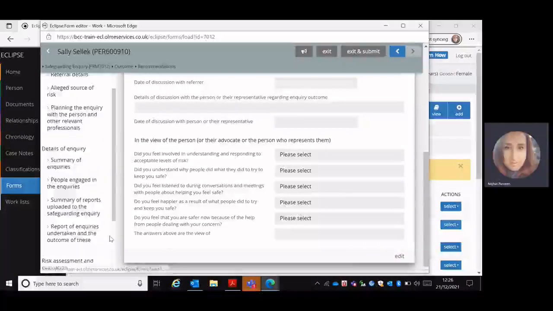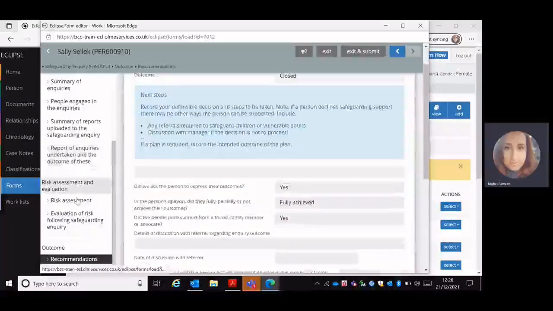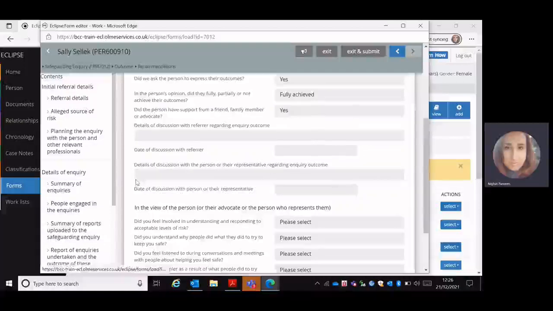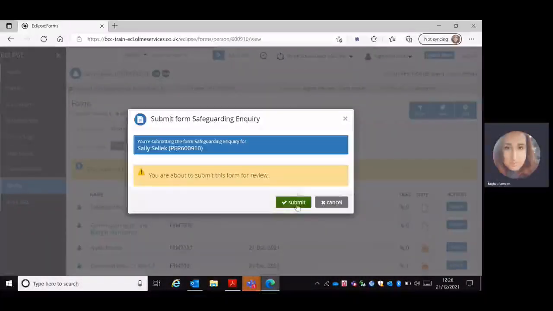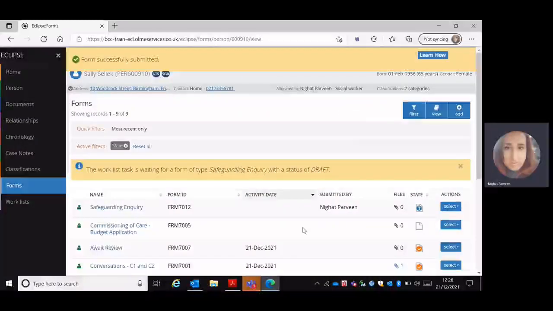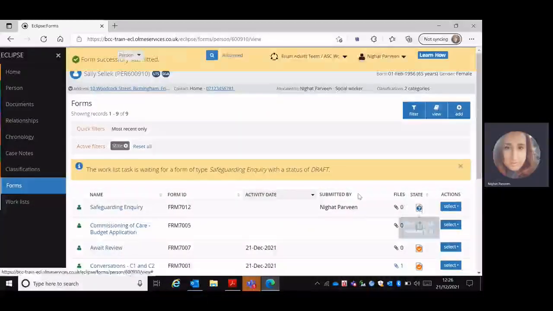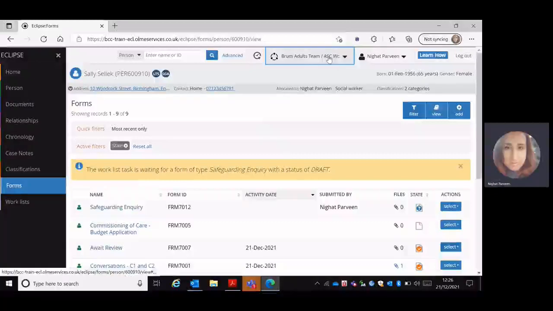As you can see now, all of the orange flags have disappeared. I've completed all the mandatory fields, so I'm going to exit and submit. Click on yes, submit. And now the safeguarding inquiry has gone back to the manager for authorization.